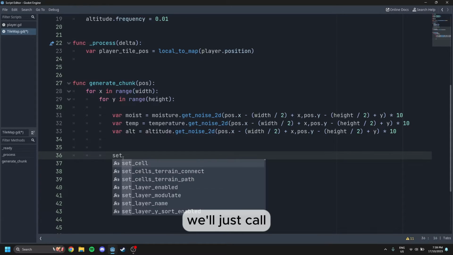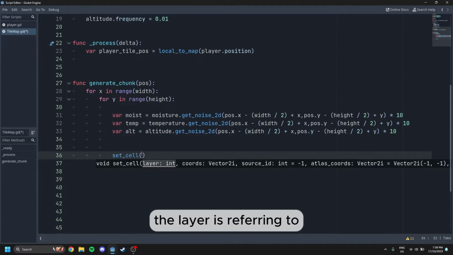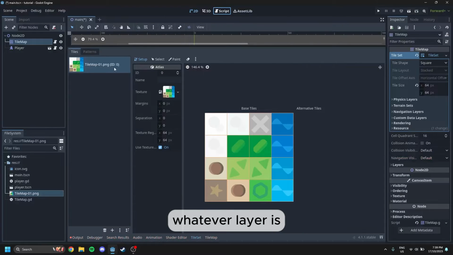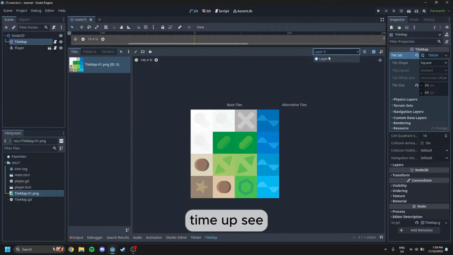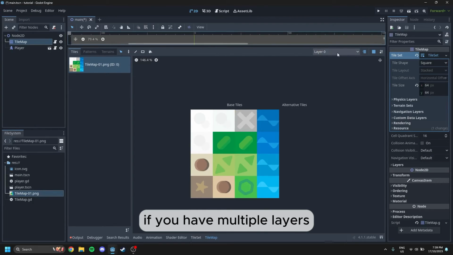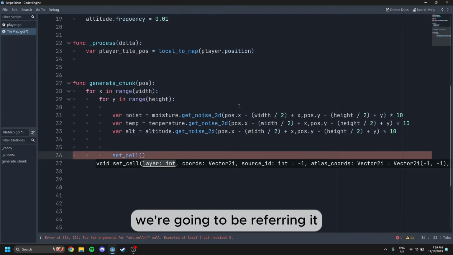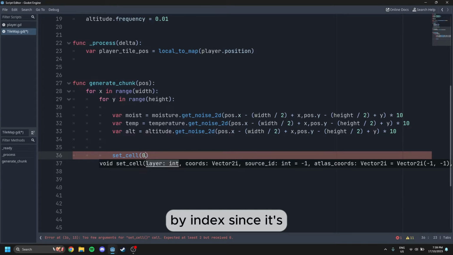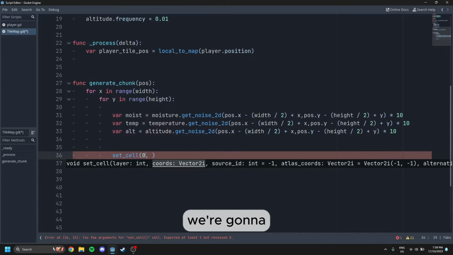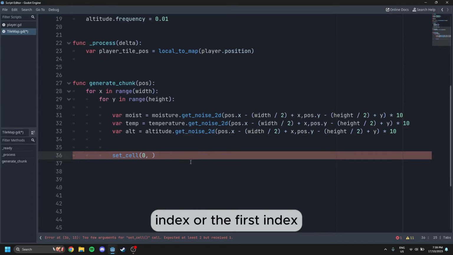So first we'll just call a set cell function. The layer is referring to whatever layer is in our tilemap. See how it says layer 0? That's just going to be the layer that we're painting it on. If you have multiple layers, we're going to be referring to it by an index. Since we've only got one, we're going to call the 0th index, or the first index.